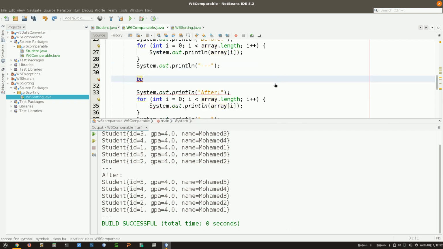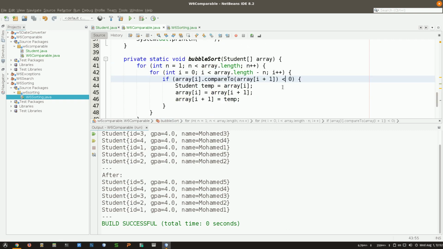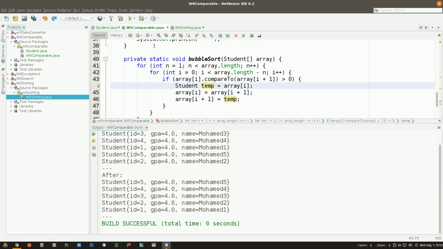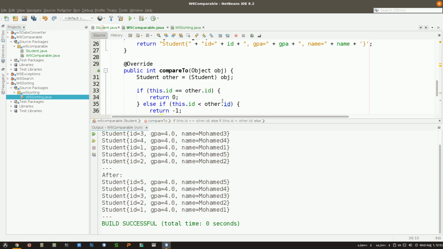Now this is all working because of this. Now this Comparable, it did not do anything, it just forces my class to implement this method compareTo. And this compareTo works in this manner, it just returns a positive number, a negative number, or 0.